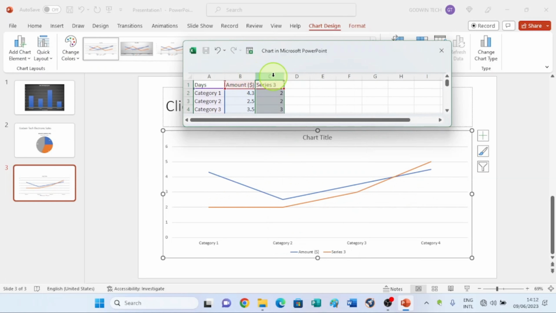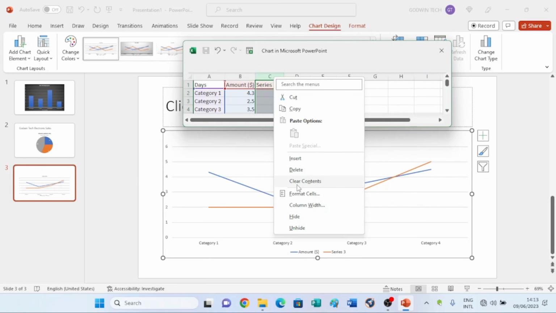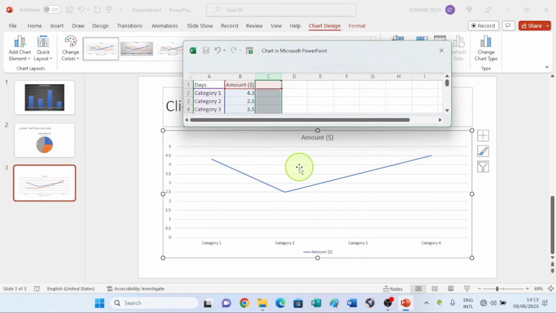Then I'll still right click and select delete. Okay, so we now have the columns we need, column A and B. And then we need to edit our information. Let's say on Monday, M-O-N, Tuesday, T-U-E, on Wednesday, abbreviation W-E-D, on Thursday, T-H-U-R, abbreviation, and on Friday, F-R-I.